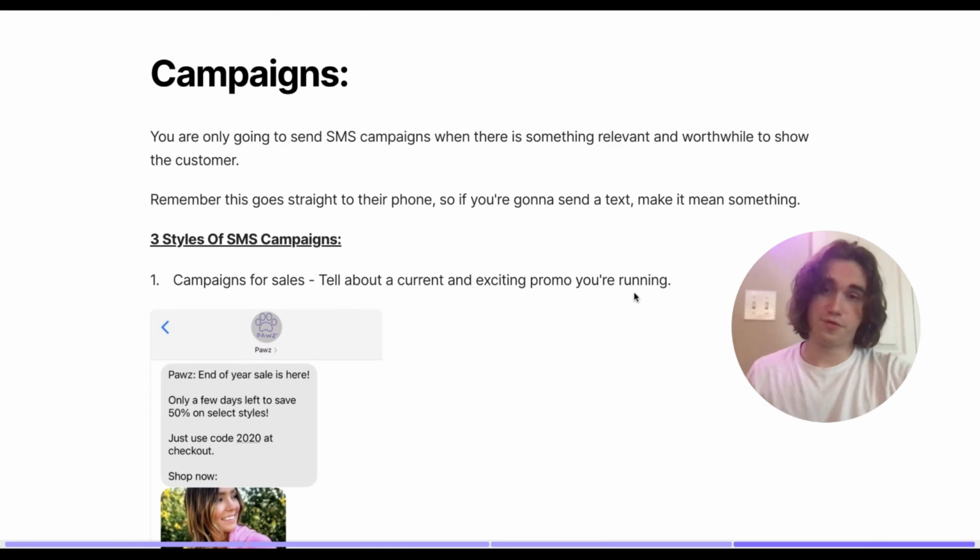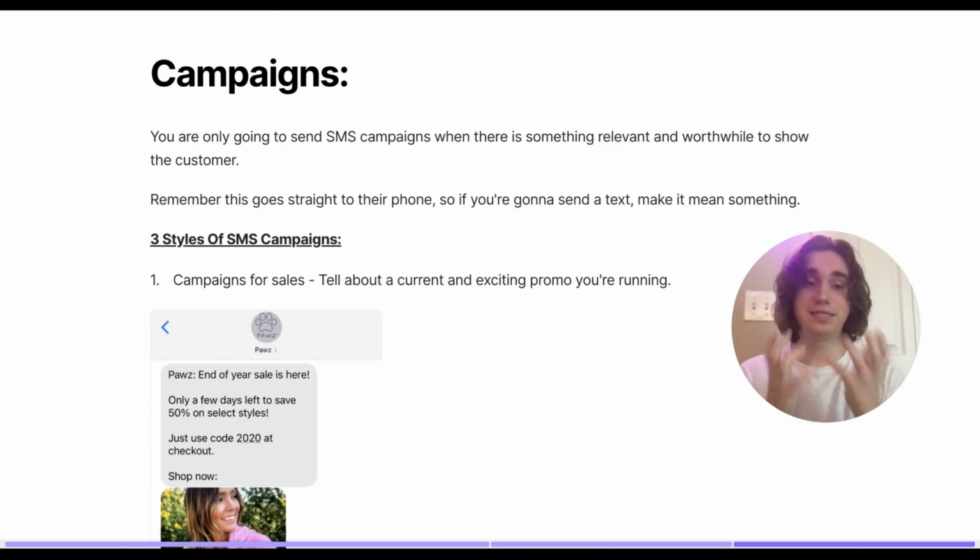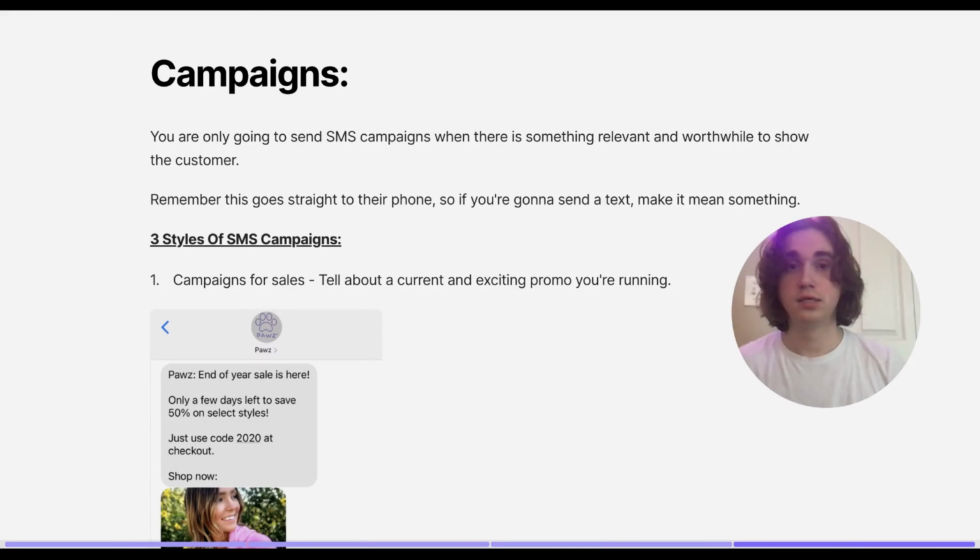So now that we've gone through that, I want to actually explain to you how you should be running campaigns, how sparingly you should be running campaigns, the styles, and what the actual texts are going to look like in action. So unlike email campaigns, which you should be sending out 3 to 4 times per week to keep your list engaged, you're only going to send SMS campaigns out when there is something extremely relevant and worthwhile to show to the customer, right? Remember that these are actual texts that are going straight to their phone.